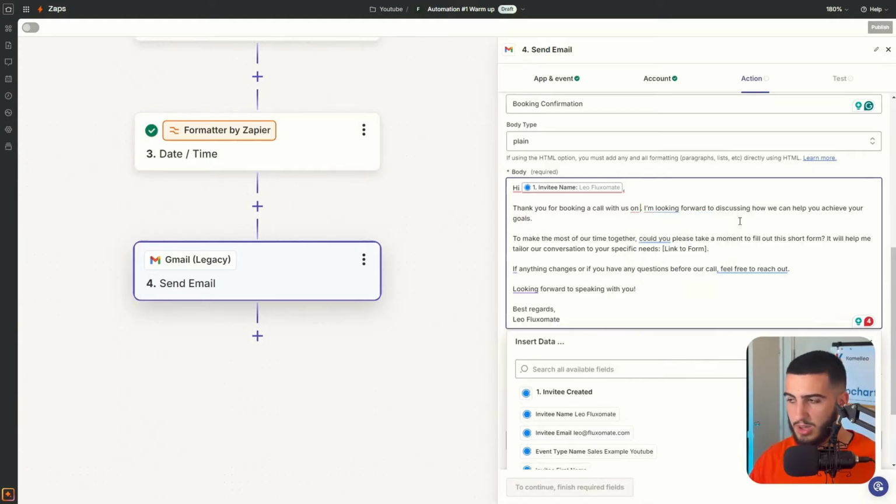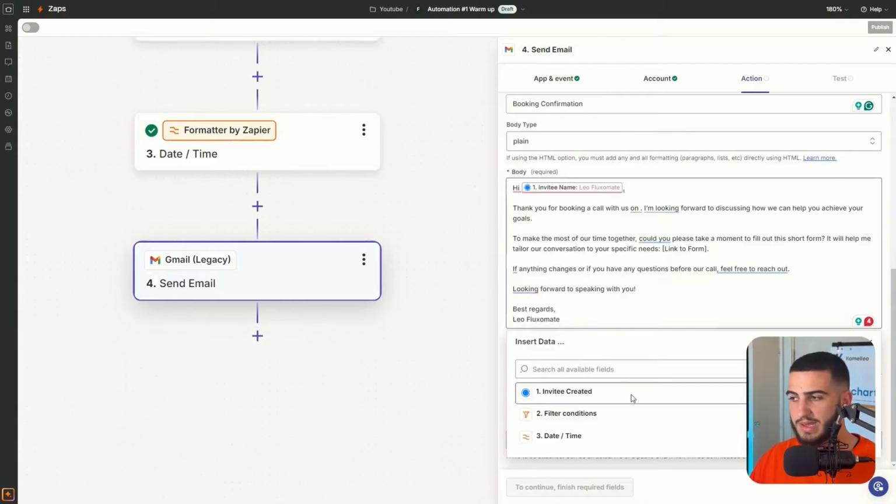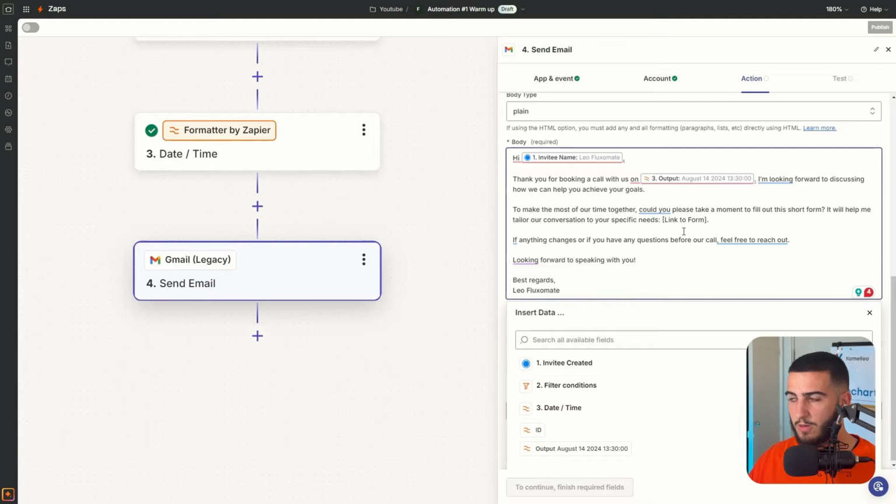And for the output here, we want to add the date. Once again, the reason we added that formatter step is if we didn't, we'd have this very, very ugly long list of numbers in the date, which you don't really send in an email. So instead, we're going to choose step number 3 and include the output, which is much, much cleaner. And as you can see, it's a very, very simple email.